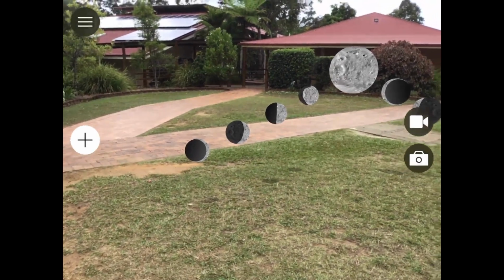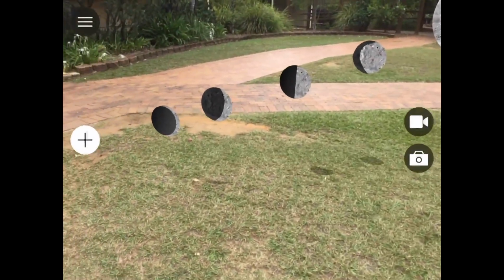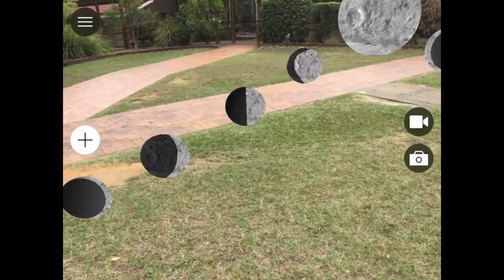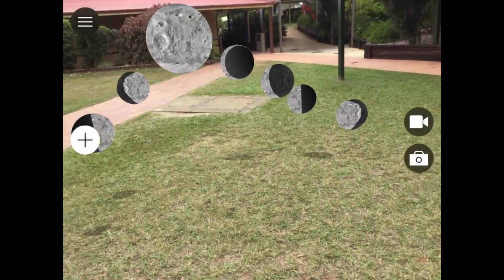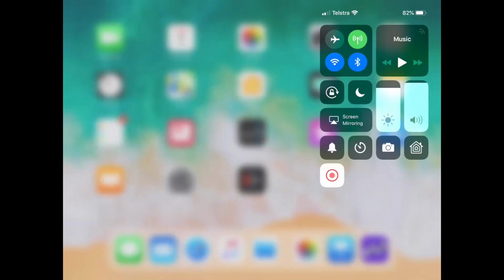So what we're going to do in this tutorial is create a phases of the moon kind of AR model. We're going to use Keynote and we're going to use ARMakr to put it all together. It's surprisingly easy to do. So the first thing we need to do is obviously create our assets in Keynote.